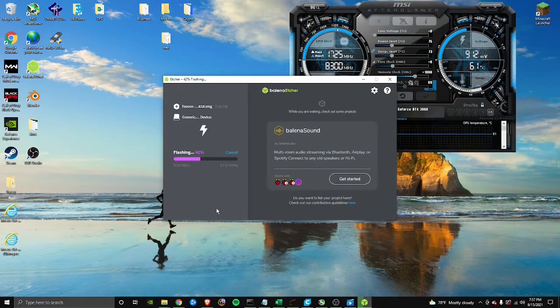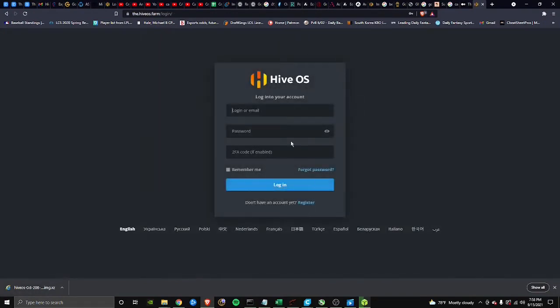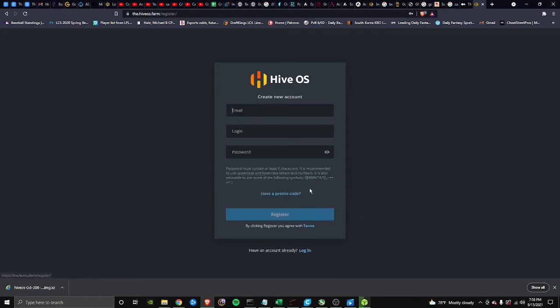Alright, now that we got Etcher flashing the Hive OS operating system onto your flash drive, we are going to go ahead and navigate back to your browser. Right here at the top, you're going to come here to Sign In. Come here to the Sign In page and go to Register. And here at the Register, you're going to go ahead and put your email, login, and password, and you're going to go ahead and create an account.